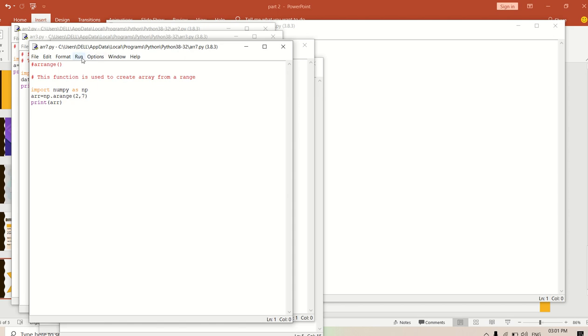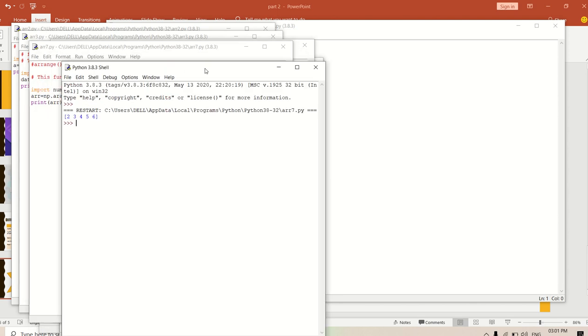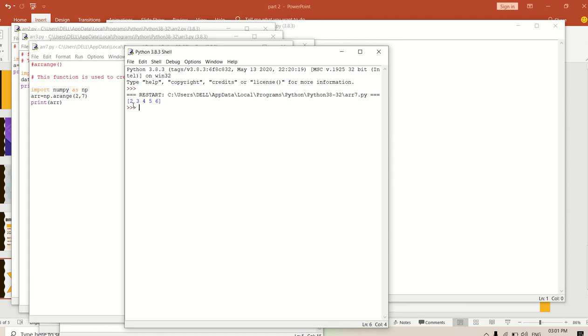Now I'm going to execute this program. My starting value is 2, then 3, 4, 5, 6, but the ending value is 7. Why is it displayed only up to 6? Because it is n minus 1, so only the value before the last is printed on the screen. So what is the arange function? We give the start value and the end value, and the values up to, but not including, the end are printed on the screen. That is the use of the arange function.